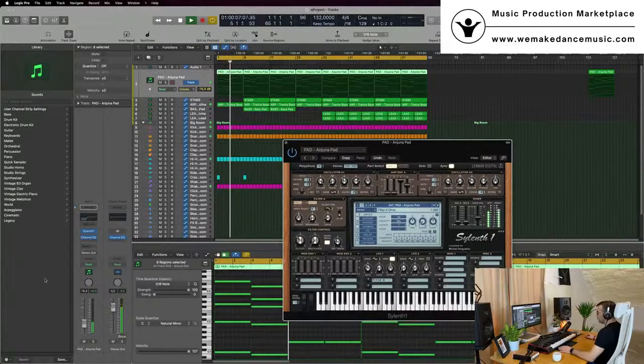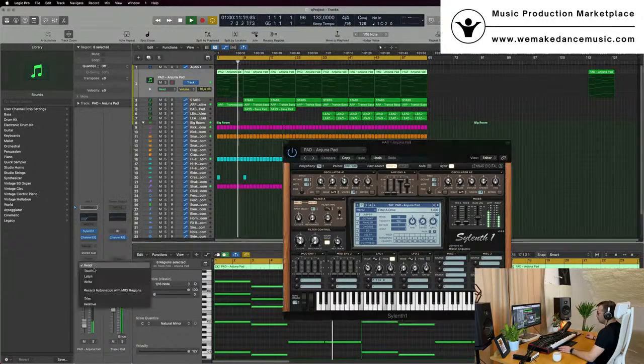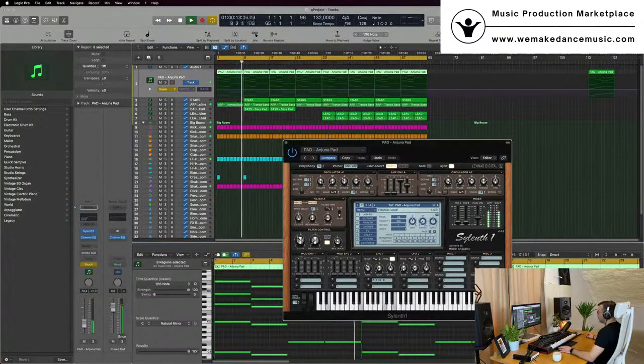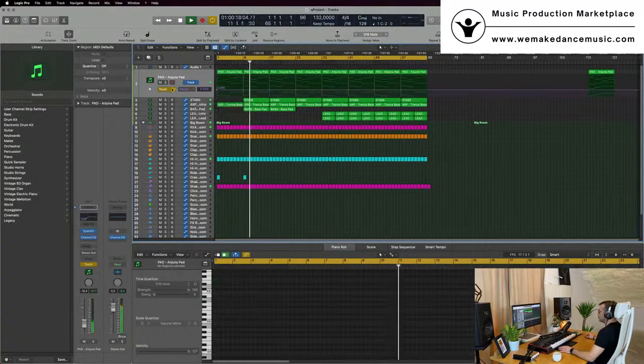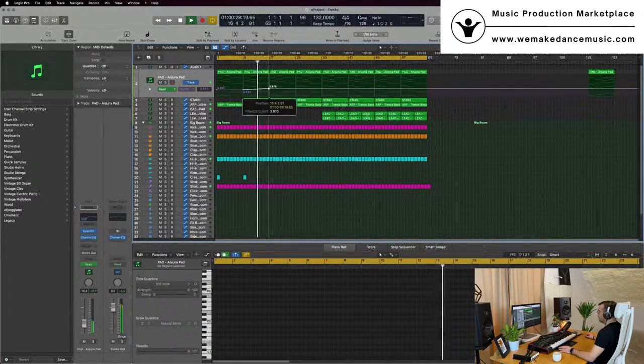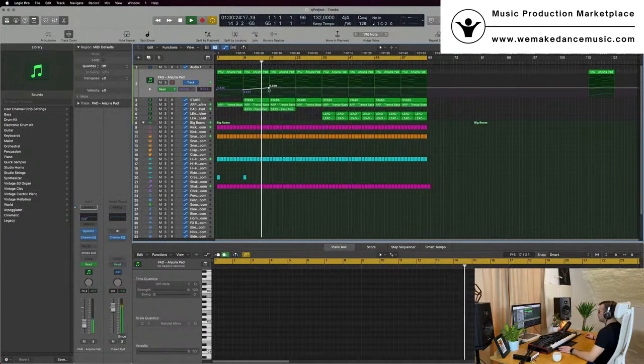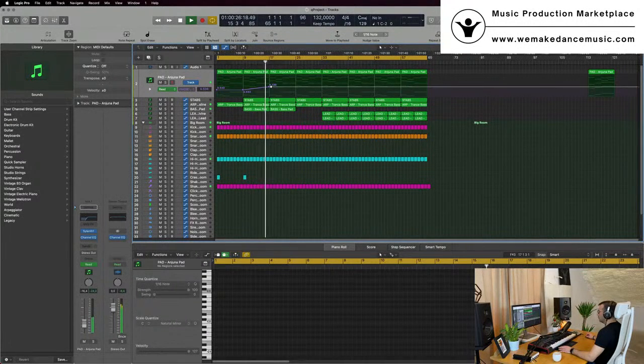So we are going to automate this pad too, put it on touch, drop the automation here. And then I'm gonna rise the pad a little bit here in the back, and then drop it here.